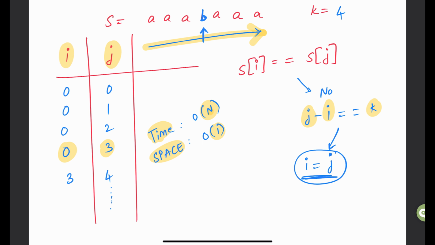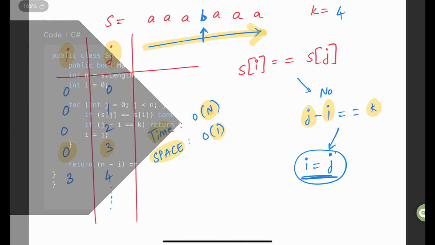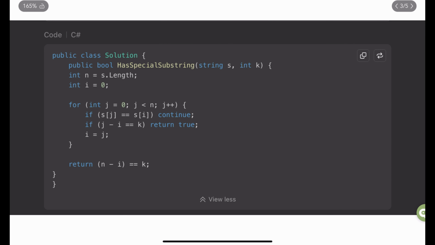Let me show you how we can implement this using C#. Here is the C# solution. I start by initializing my first pointer i, setting it to 0, and then start a for loop for the second pointer. I first check if the values that i and j are pointing to are equal. If yes, then I continue the for loop so that I can maximize the window size.